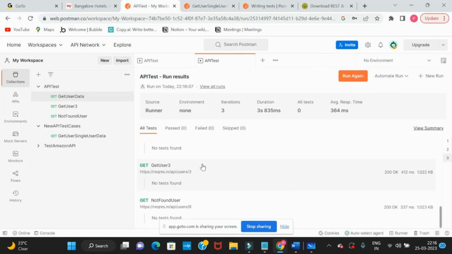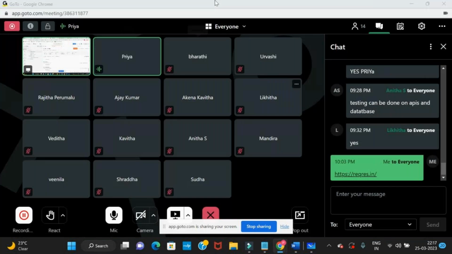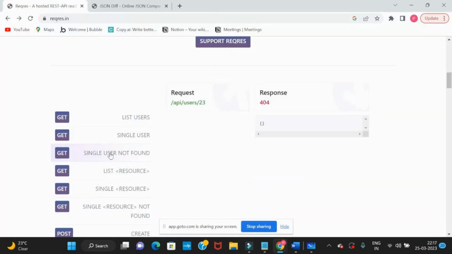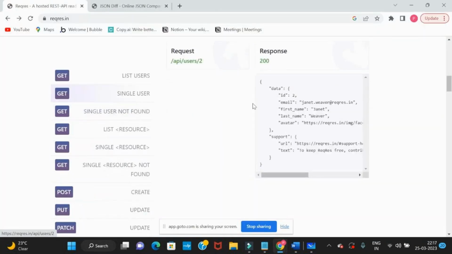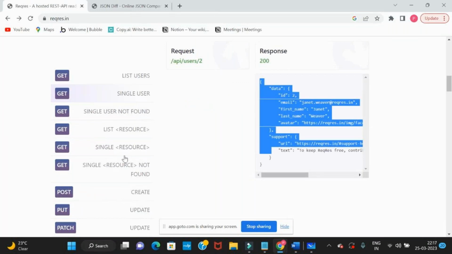But here you have a task, which is understanding the APIs. Like what the APIs are, what is an API. This will take a little time. Okay, what is this API? What it actually is. This is user data: ID, email, first name, last name. Simple. So this is what API testing is all about.